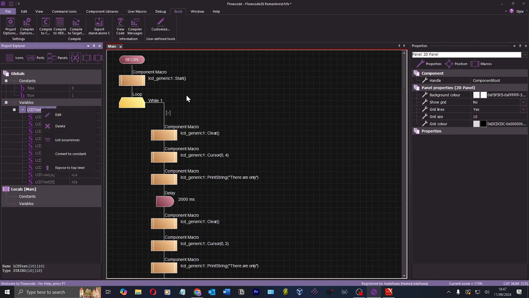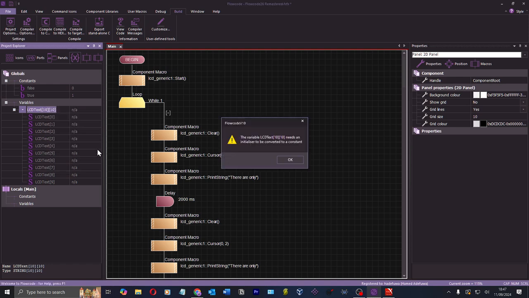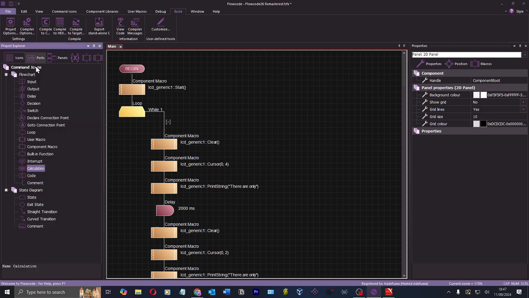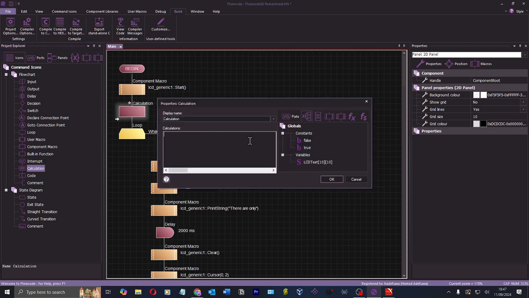Convert to constant. Maybe. Would that do what I want? No. All right, so let's use a calculation block. This might be fun actually. So can I set up and assign all of these? So string 0 and I want that equal to nothing, just a blank. Can I do that? Oh, it's not string 0, is it? It's LCD text. LCD text 0, and I want that equal to nothing. That works, okay.